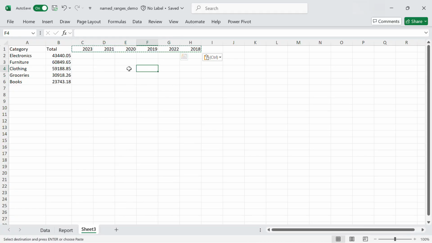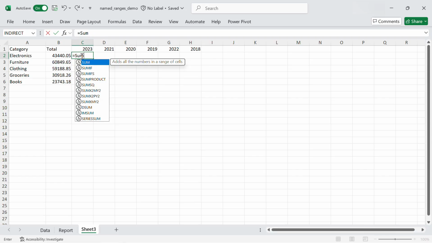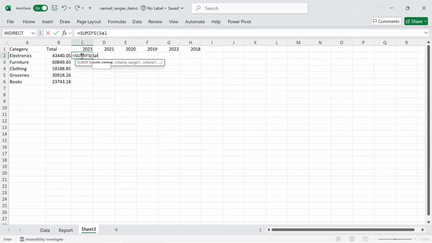Now for each year I want to know what the sales are for each category. So this is multiple SUMIFS, so I'm going to do equal to SUMIFS with multiple criteria. What is the sum range? Again, I want the sales. What is the criteria range? In this case, the range is the category, and the criteria is going to be electronics. I want to fix the column here because when I drag it, I don't want the column to move.